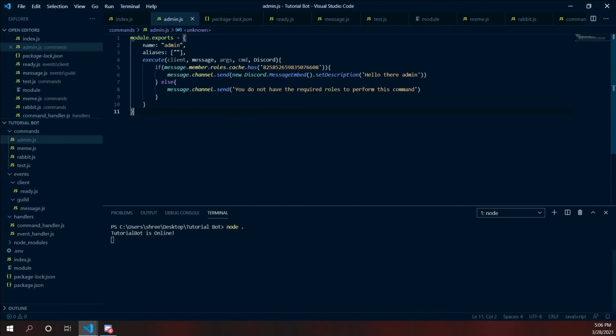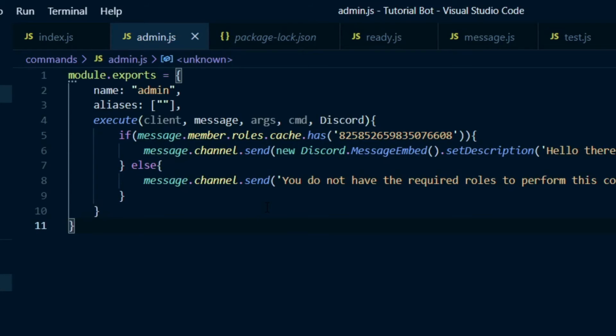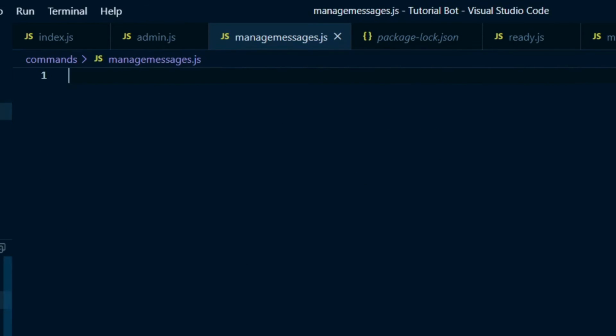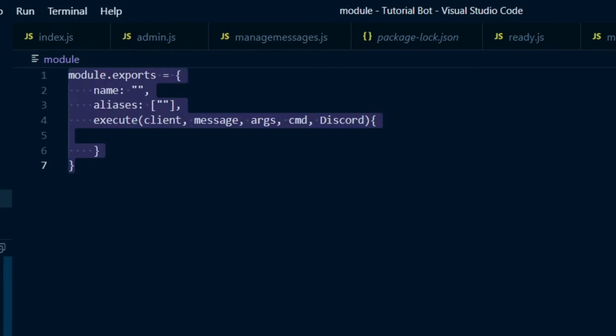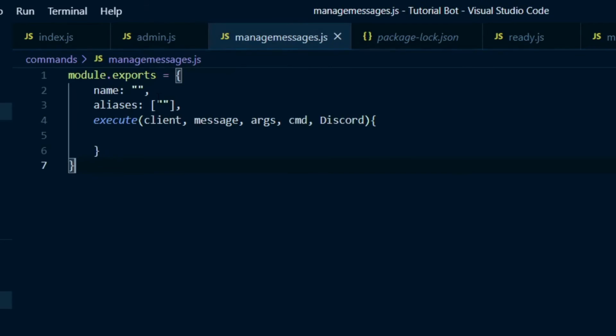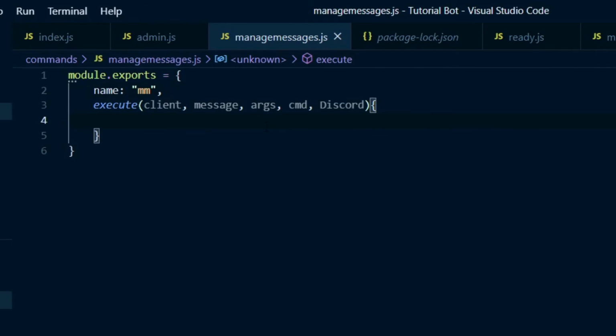And what else do you want to do? Well, another thing you can do, let's just say manage messages.js. That's a really long command name, but you know, go back into your module, go back here, and we're just going to call this mm for short. We can get rid of the alias section, we don't need that.